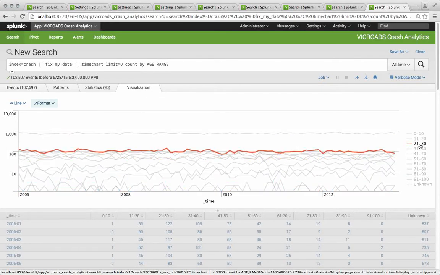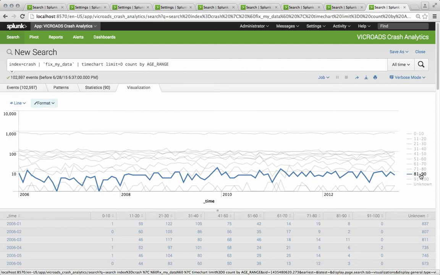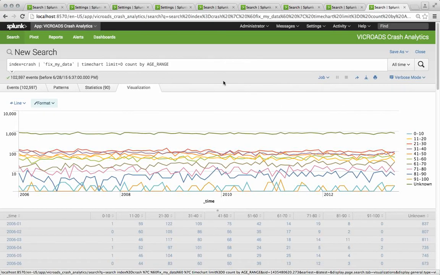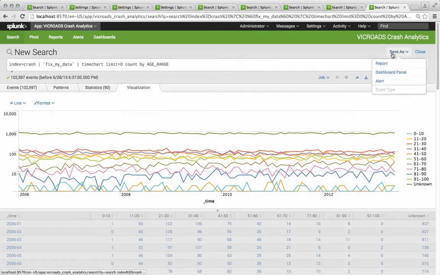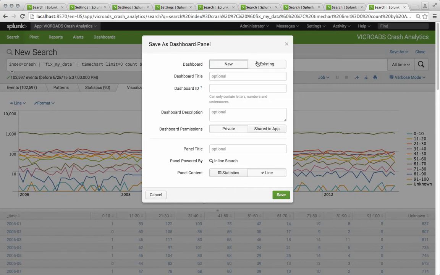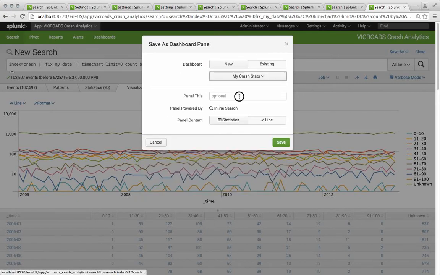And so now we can hover over each of the different age ranges, and we can see that most of the age ranges don't change very much. There are a few age ranges that seem to have climbed a little bit over time, especially that 81 to 90 range. So anyway, this is interesting data, and I want to save that as a dashboard panel, so I can again add that to my dashboard panel. Age range over time, and save that.